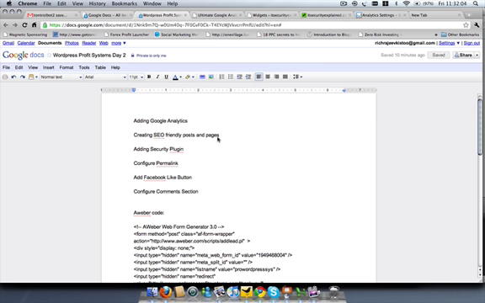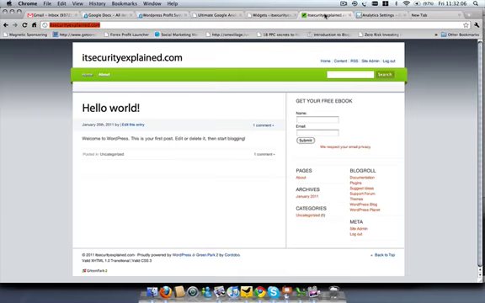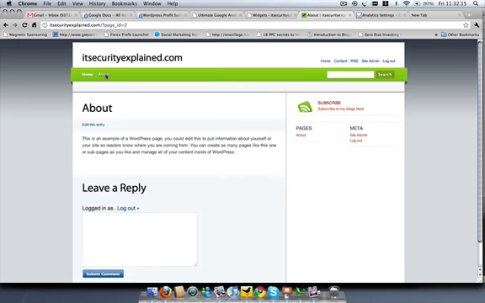Creating SEO friendly posts and pages. Interesting. Right, so what you see on top of the site here is a page. When I click on About, this is a page as well. You can see on top of the page it says page ID equals 2. That is a bit geeky, right? It doesn't really mean anything to me and would probably not mean much to most of you out there, right?